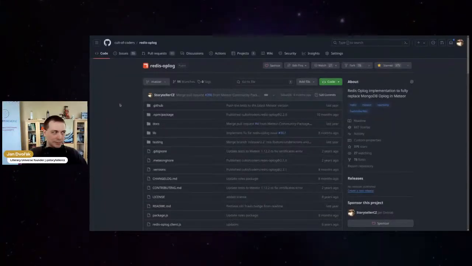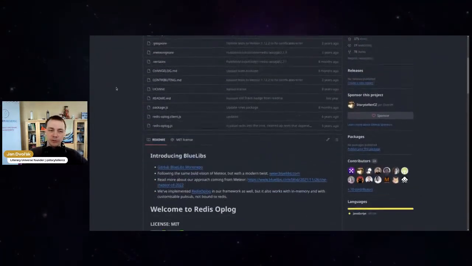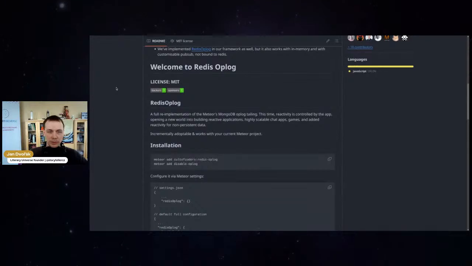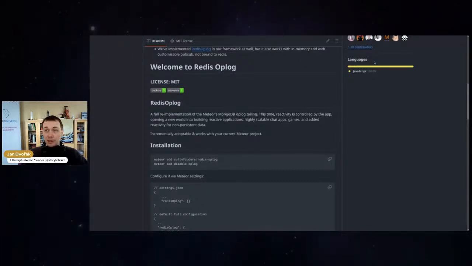Let's see, where are we? Redis Oplog. There, boom. So let's slowly get started. This is the repository for Redis Oplog, and we'll be going more in depth into what it's all about and trying to implement it.